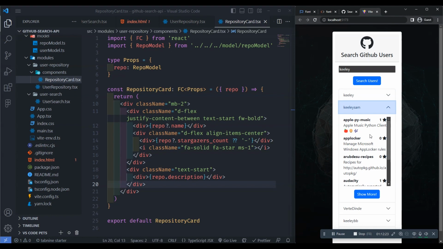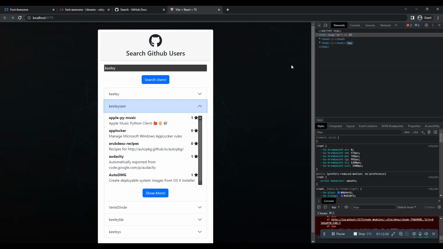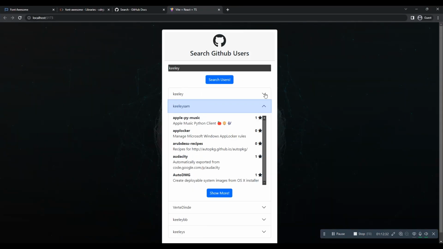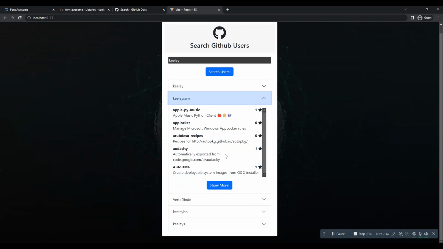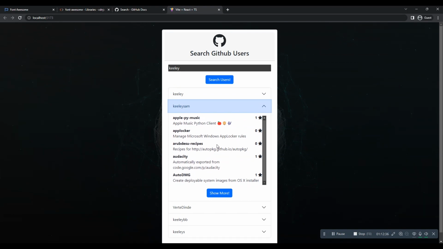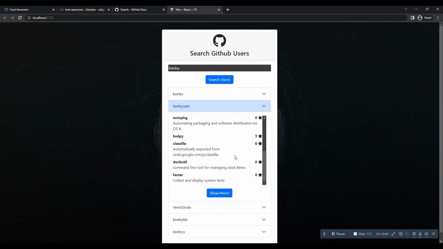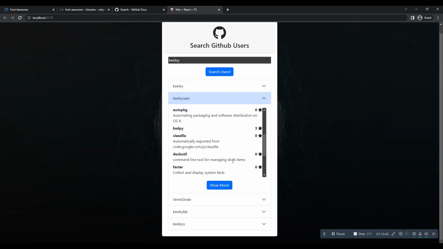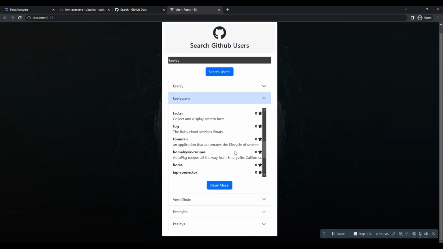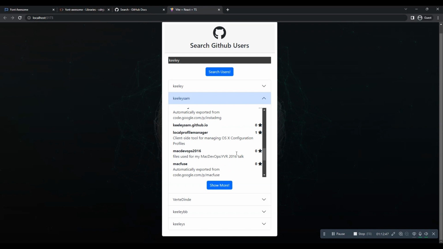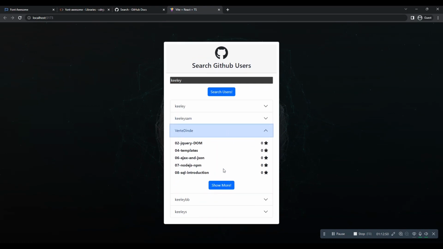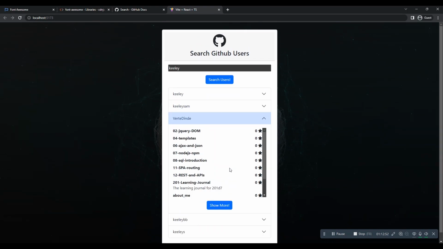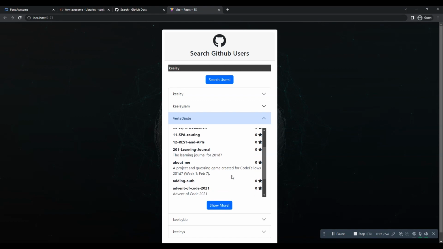I think the first one doesn't have a repo, so the second one, yes, we already have the stargazer count. We put it in full view. And the description, the stargazer count, and the repo title. Show more, fetch the next 5. Show more again, fetch the next 5 again. And the next user, show more. Yes, it works.